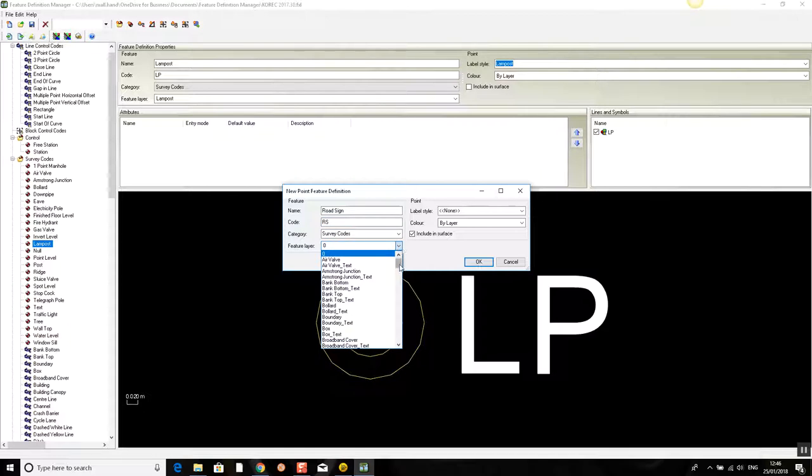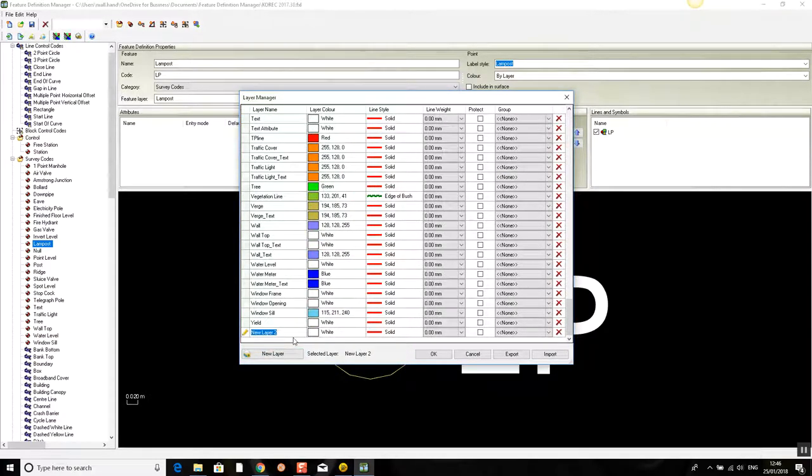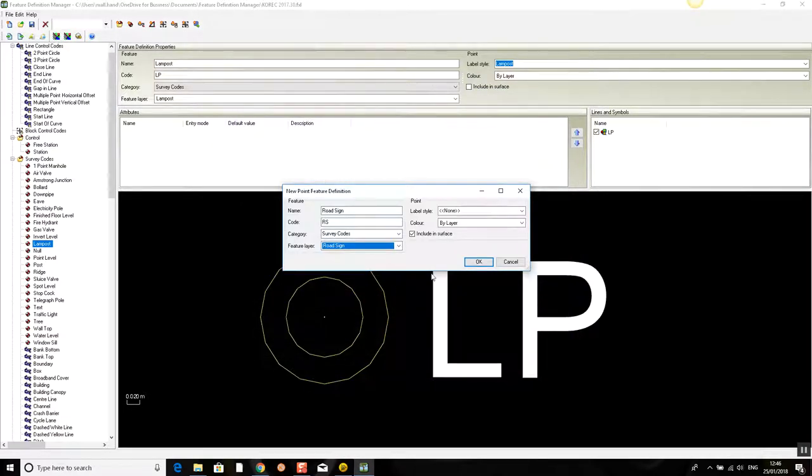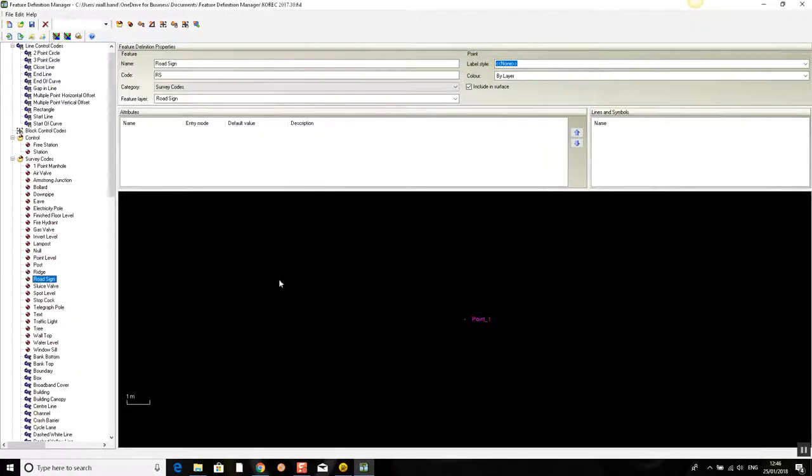Feature layer, so these are all my existing layers. I'm going to create a new layer for this. Call it road sign and assign a color to it. So my label style I'm just going to leave as none for the moment. This will be created later in TBC. So for the moment that's okay. As you can see, my code's created down here, and I have all the properties up here.